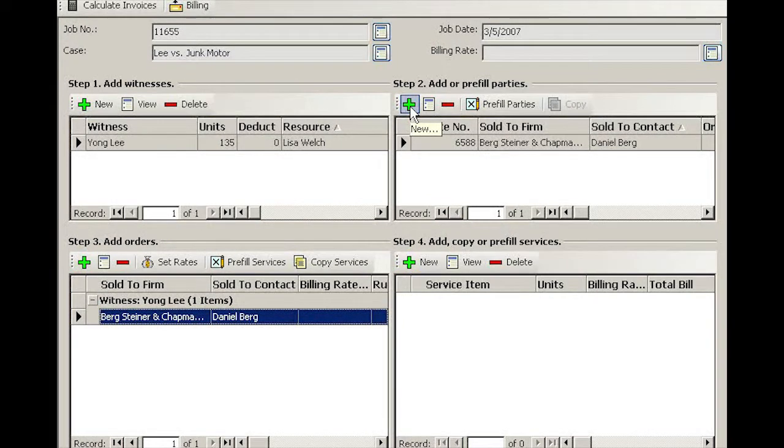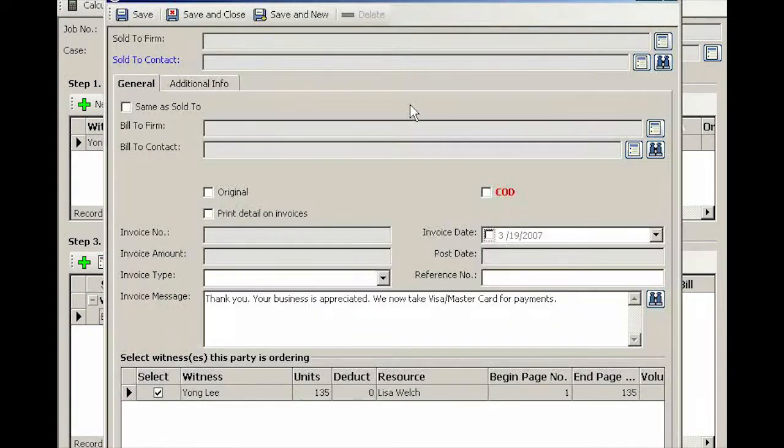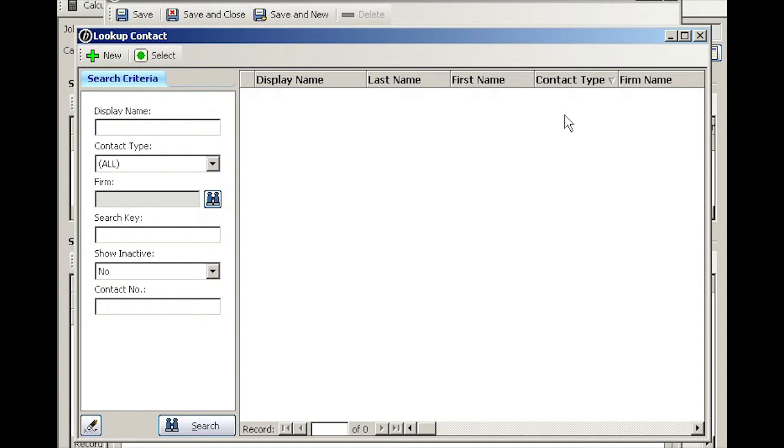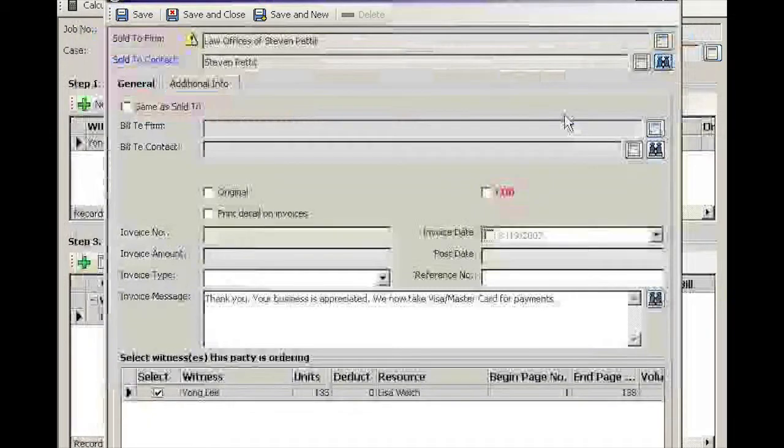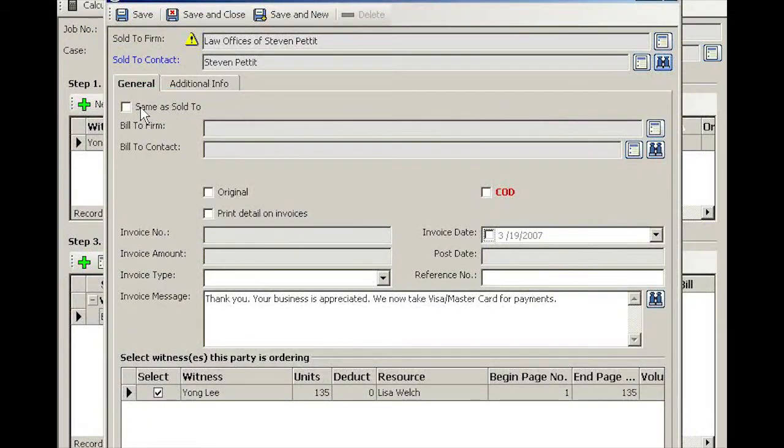In this case, I just have one more attorney on the plaintiff side ordering a copy. So let's go new, and next to the sold to contact, you hit the binoculars and pull up an attorney's name. Let's say Mr. Stephen Pettit is the one ordering this copy, and then you tell RB whether Stephen Pettit is the one ordering the transcript, but are you also billing him, or are you billing insurance company or third party? In this case, let's go ahead and make it same as sold to.